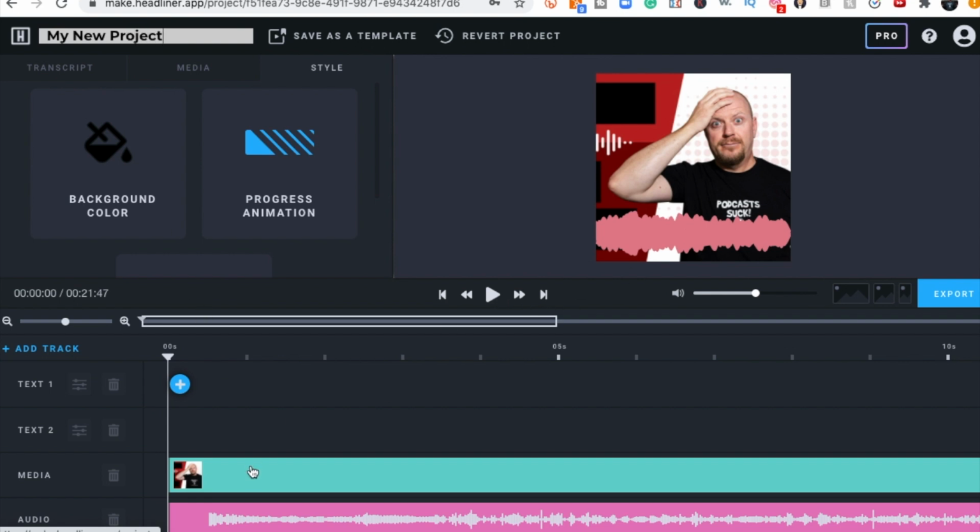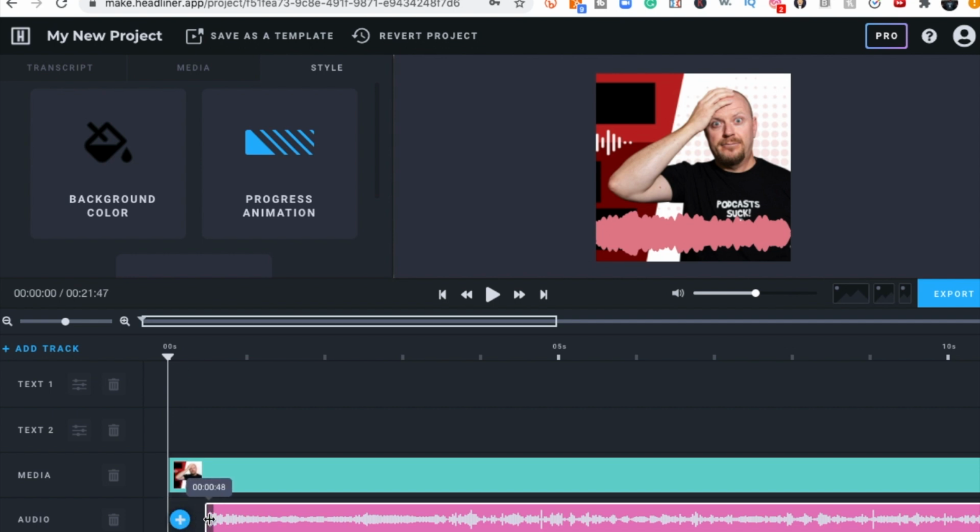I've already added the image, but maybe I wanted to just start it here so I could just drag and drop. I can go down here. I can drag and drop, and I can trim it down to as short as I want, as long as I want. I can do the same thing with the image.